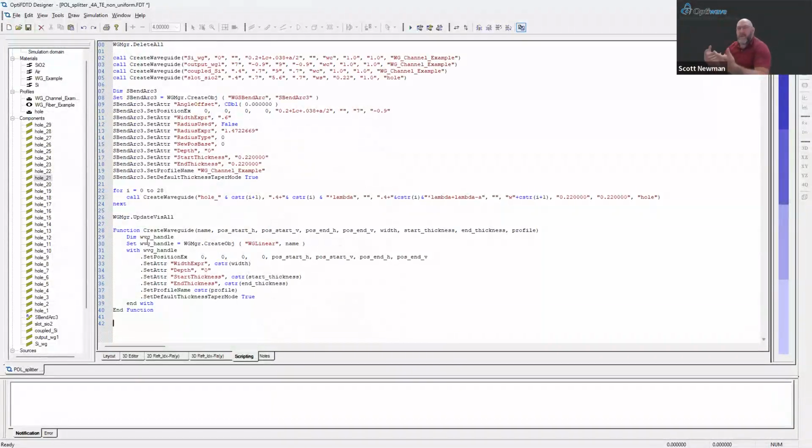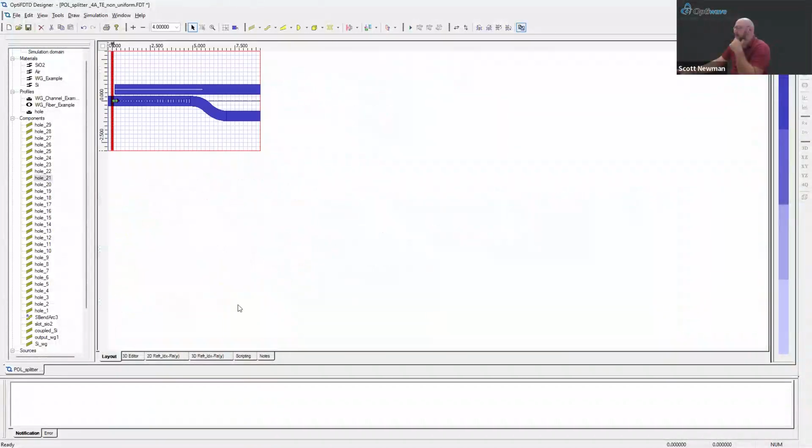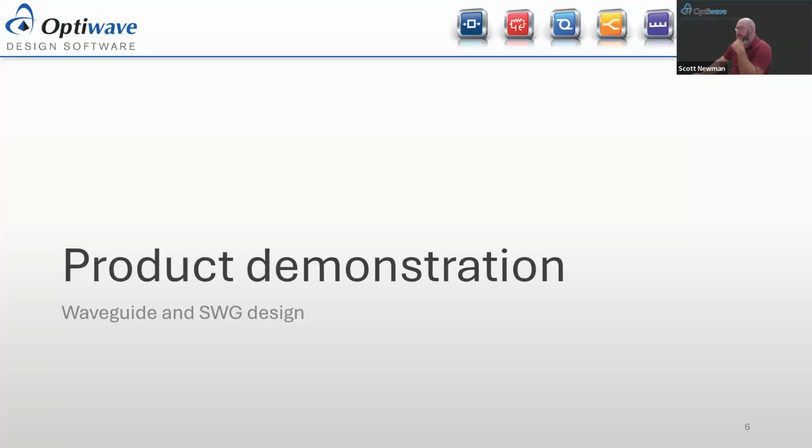That's the easiest way to start learning the VB script. That's the language we use for our scripting engine. And that is how you create waveguides and structures. This is how this particular structure got created within the FDTD product.